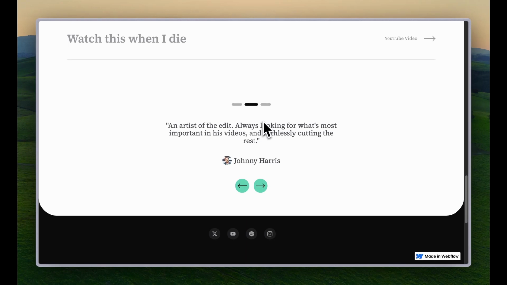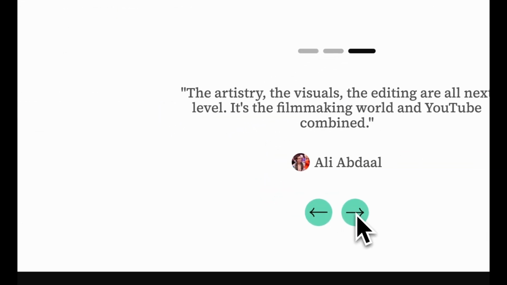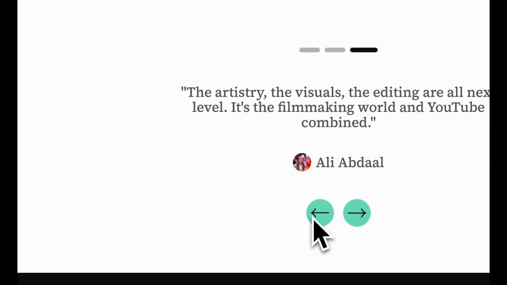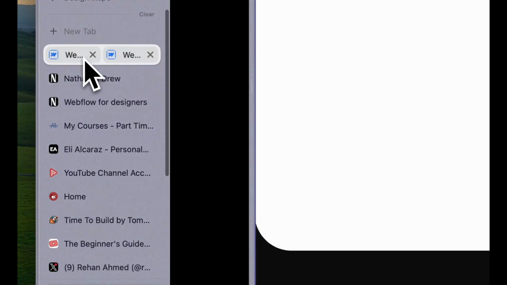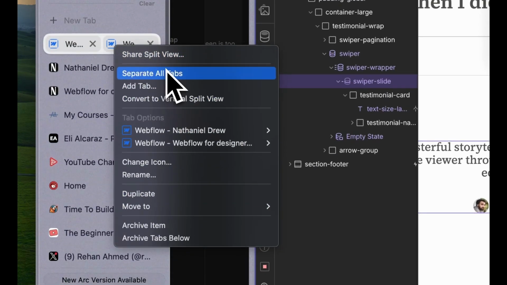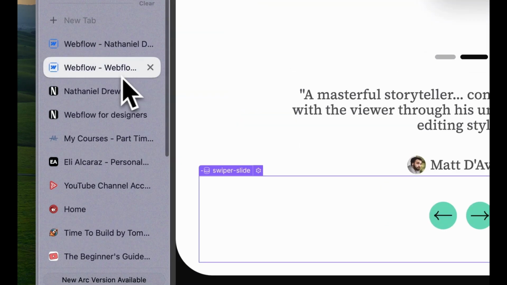Hey guys, what's up? I want to show you something regarding the Swiper.js. Now it's working. I found out the reason why it wasn't working previously after 2 days. So let me just show you something. Let me separate all tabs. Yeah, so this is Webflow designers.